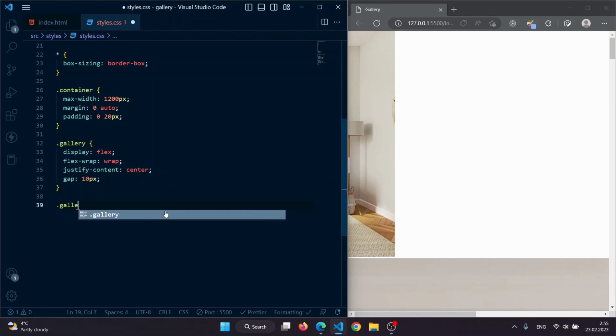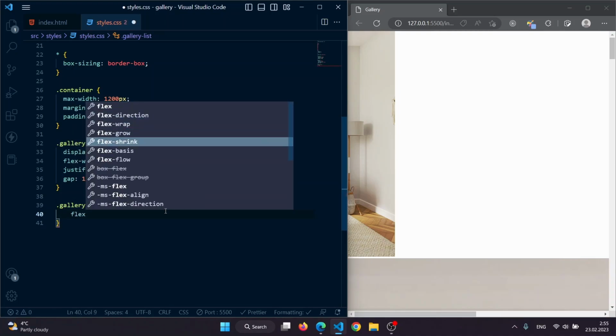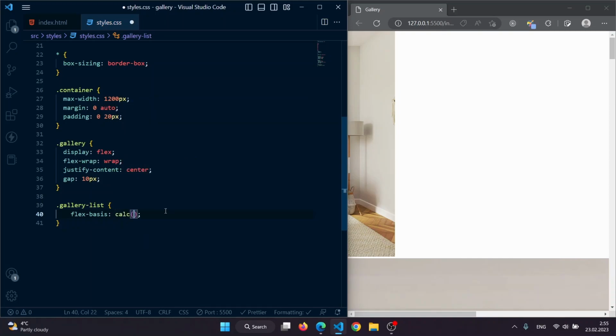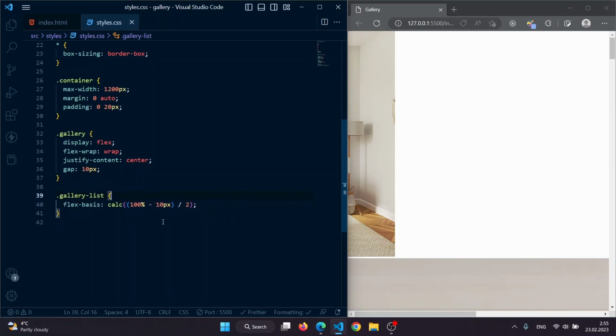Let's add styles for our gallery list. Flex basis. Let's take calculator and take 100% minus 10 pixels divided by 2. I will explain after why we use this one.